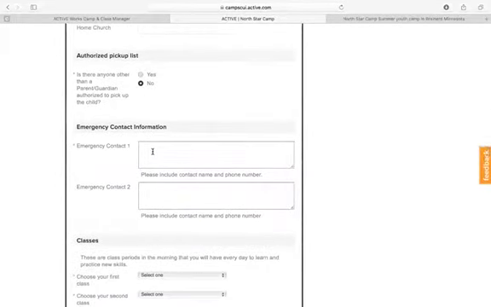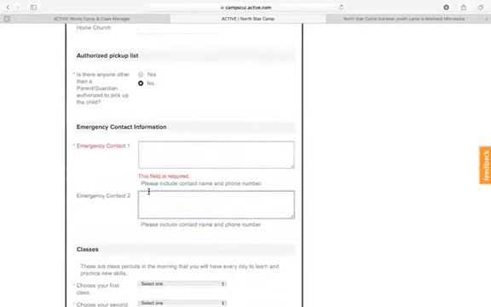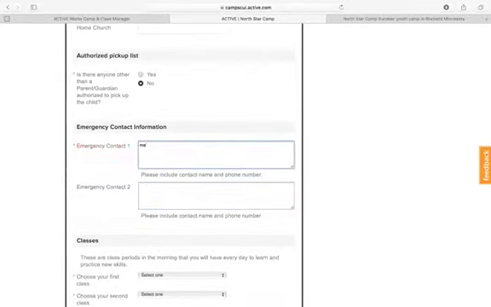Same for emergency contact, please include their name and phone number. Who should we contact in case of an emergency? A second one, and again, if you have more people that you would like to provide, just keep typing in the box. There's plenty of room.